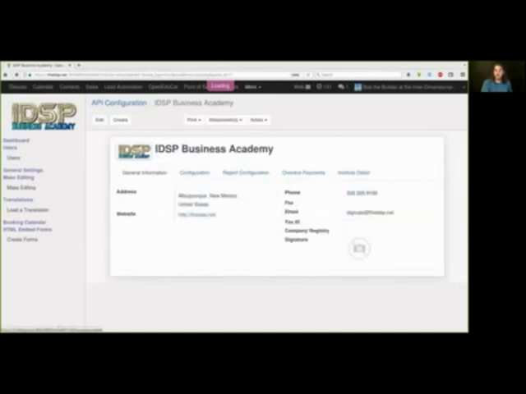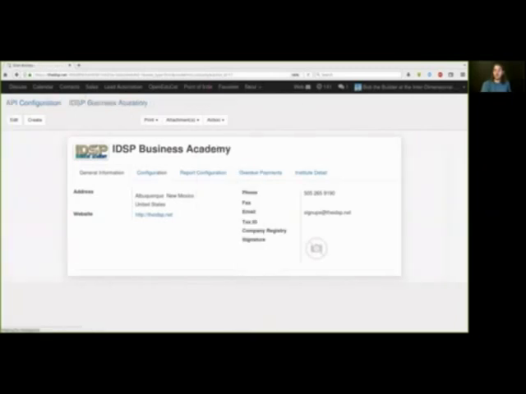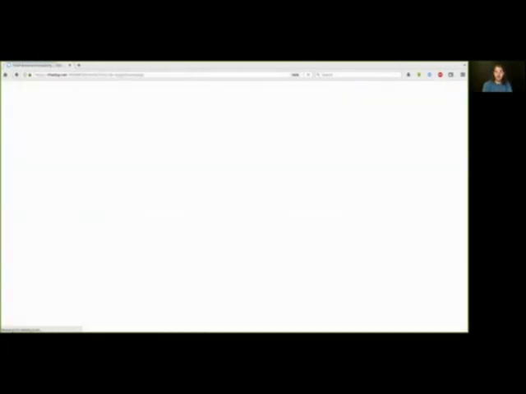So the page will save, and we're going to go back to the upper black menu and click under More. And we're going to go down and select Website. So we're going to go back to the front of your website. And when you click Website, the home page is the first page that will come up.